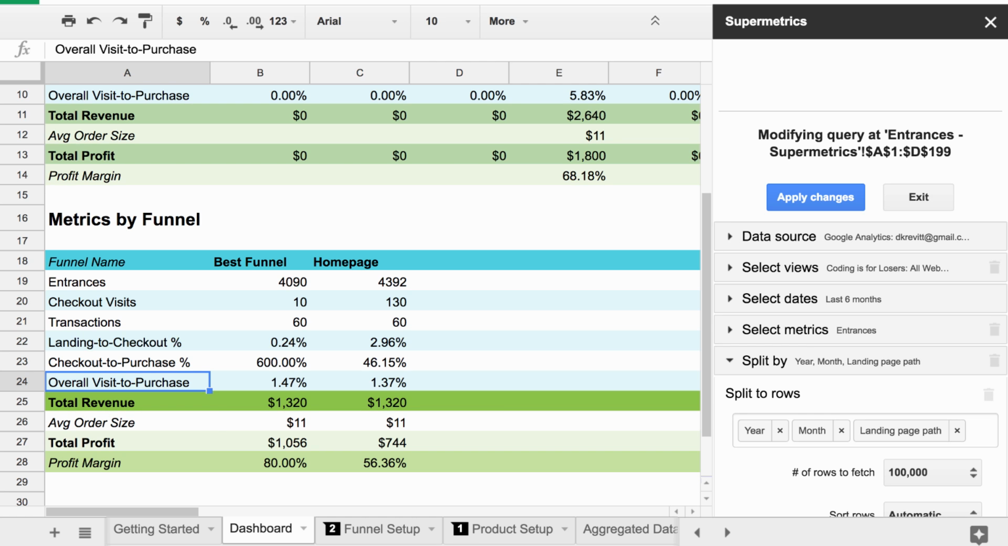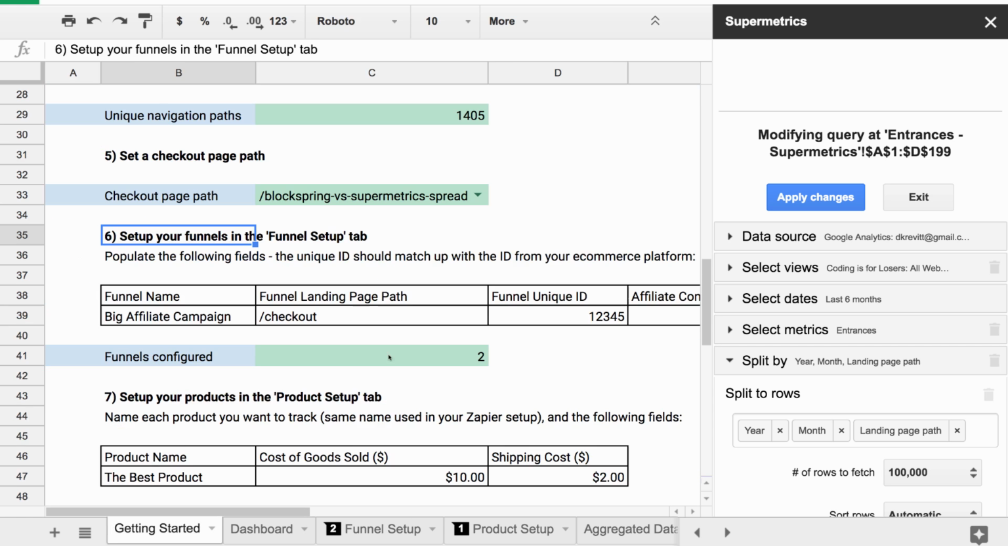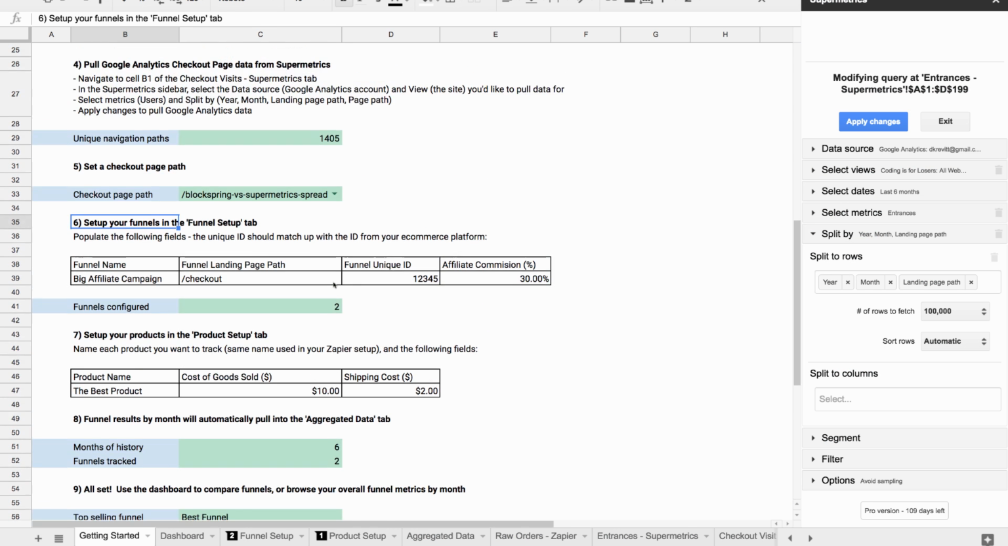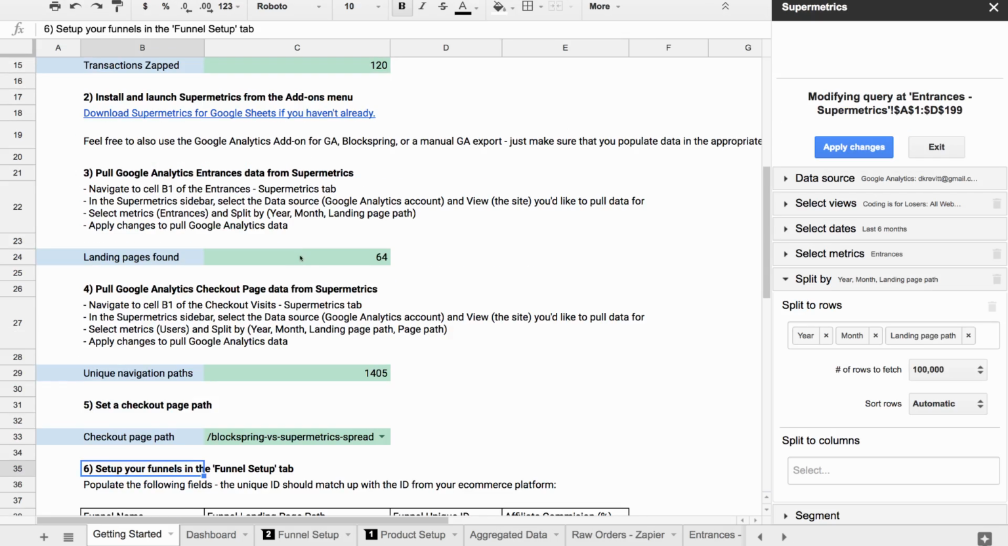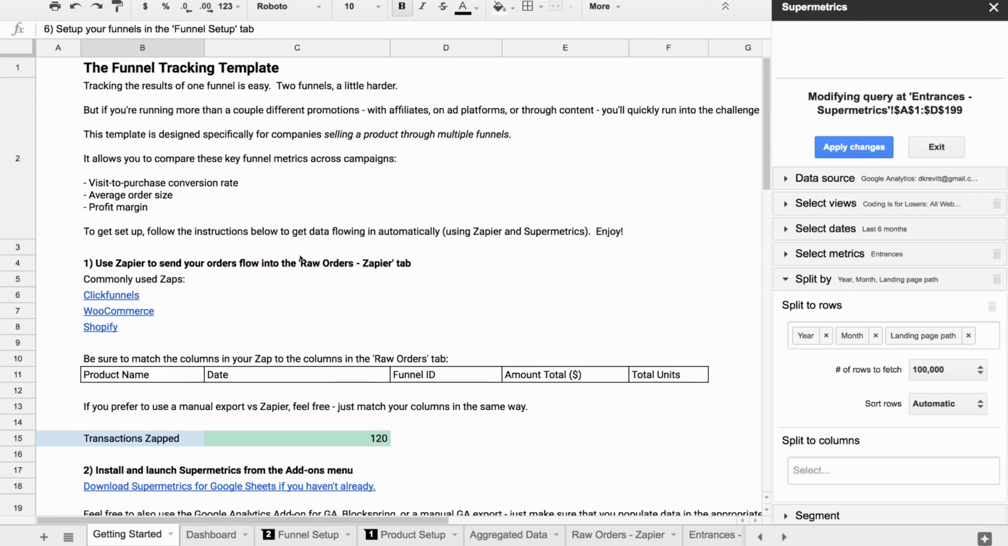on these different metrics. And like I said, you can use a lot of different data sources to get the data into these tabs, as laid out on the setup tab, the getting started tab. But just make sure that your columns match up.